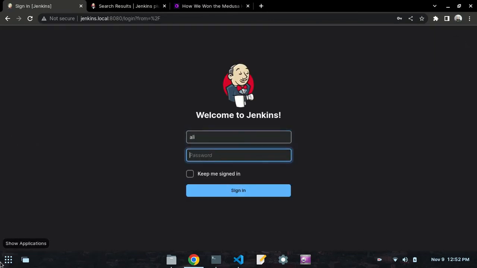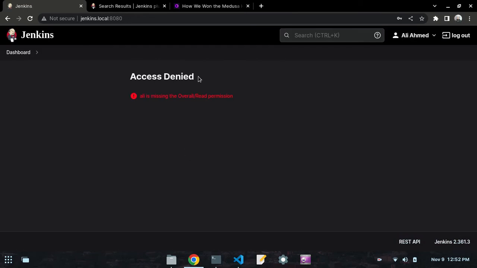Now I need to log out, and after that log in with the username Ali and give it a password. Alright, after that sign in. Now you can see that I have no permission present on it. Why? Because I have installed that plugin and I have not yet given any permission to it. So how will I do this?